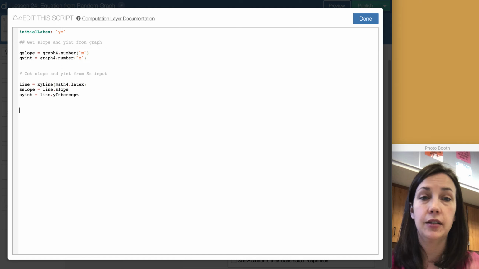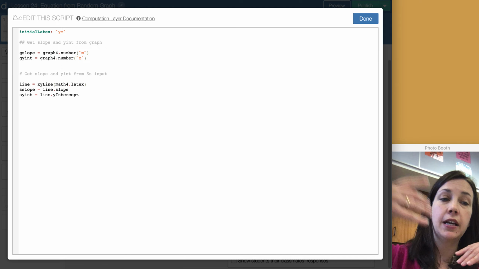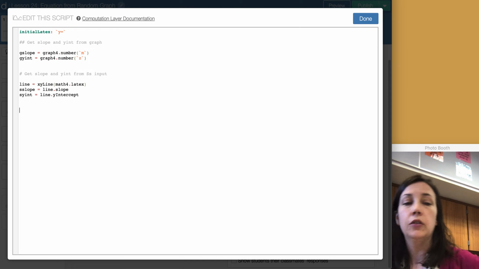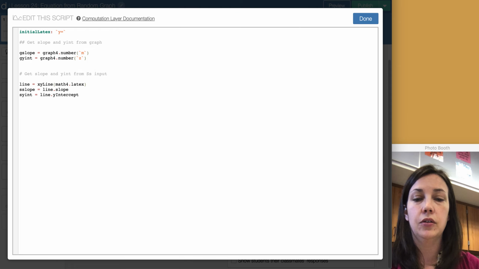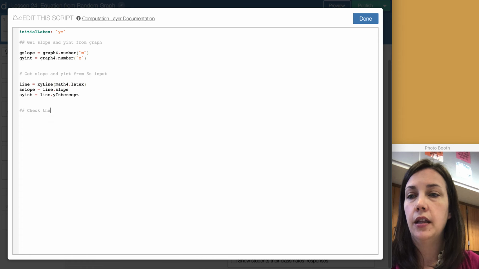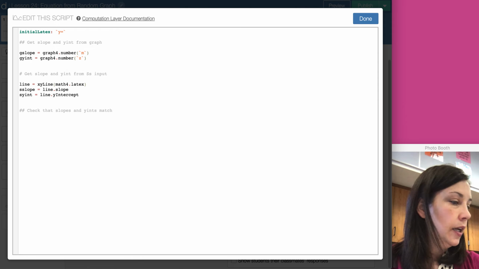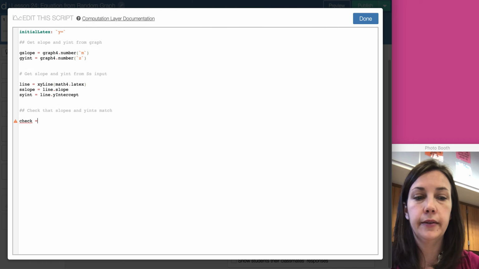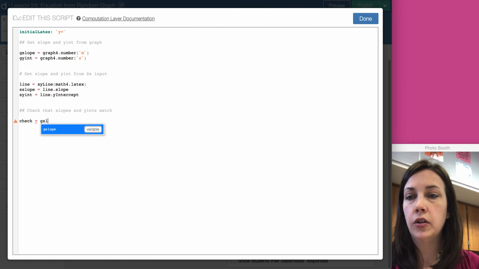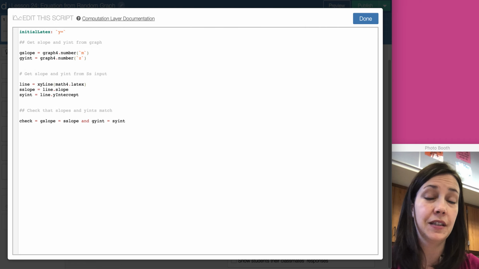Now, I want to check to make sure that the slope in the graph matches the slope the students are giving, and the y-intercept in the graph is matching the y-intercept that the students are giving. So check that slopes and y-intercepts match. Okay, so check will equal if graph slope equals student slope and graph y-intercept equals student y-intercept. Okay, then that means they're correct.